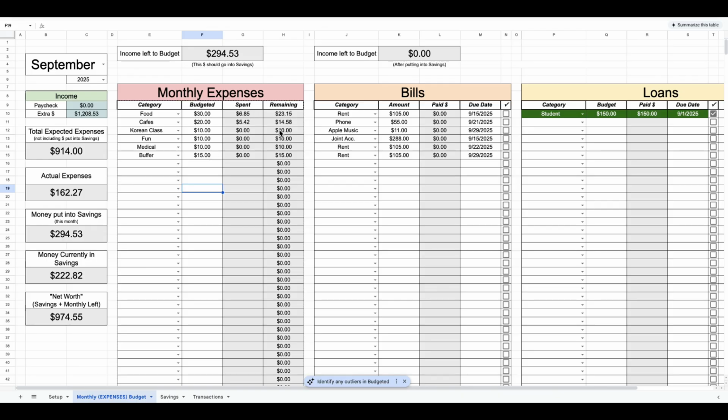And the spent and remaining, that is later. But pretty much this is how much I've currently spent in food, how much I've currently spent in cafes, how much I've currently spent with all of these. And this is the remaining amount. So I only have $23 left pretty much to use on my food this month. Okay? And these are just like casual expenses. Like every month they could change.